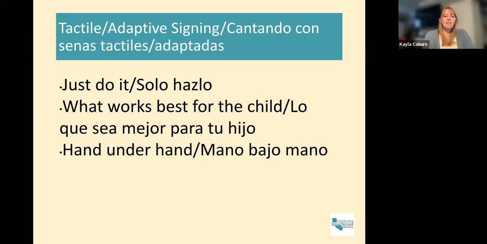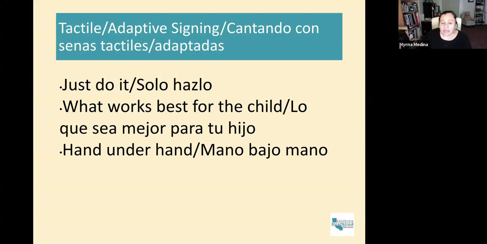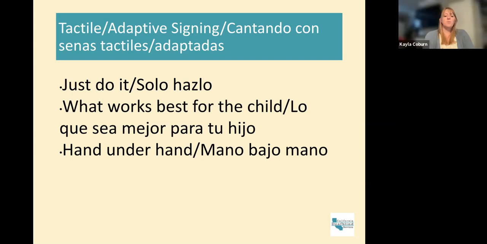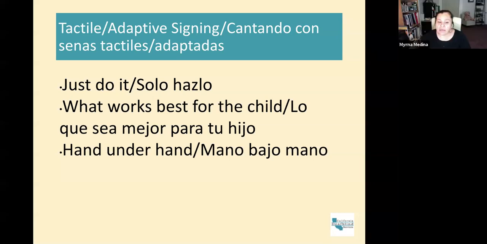And then tactile signing reminds me a lot of just hand under hand practices. Where you'd really just sign the sign under your child's hands.